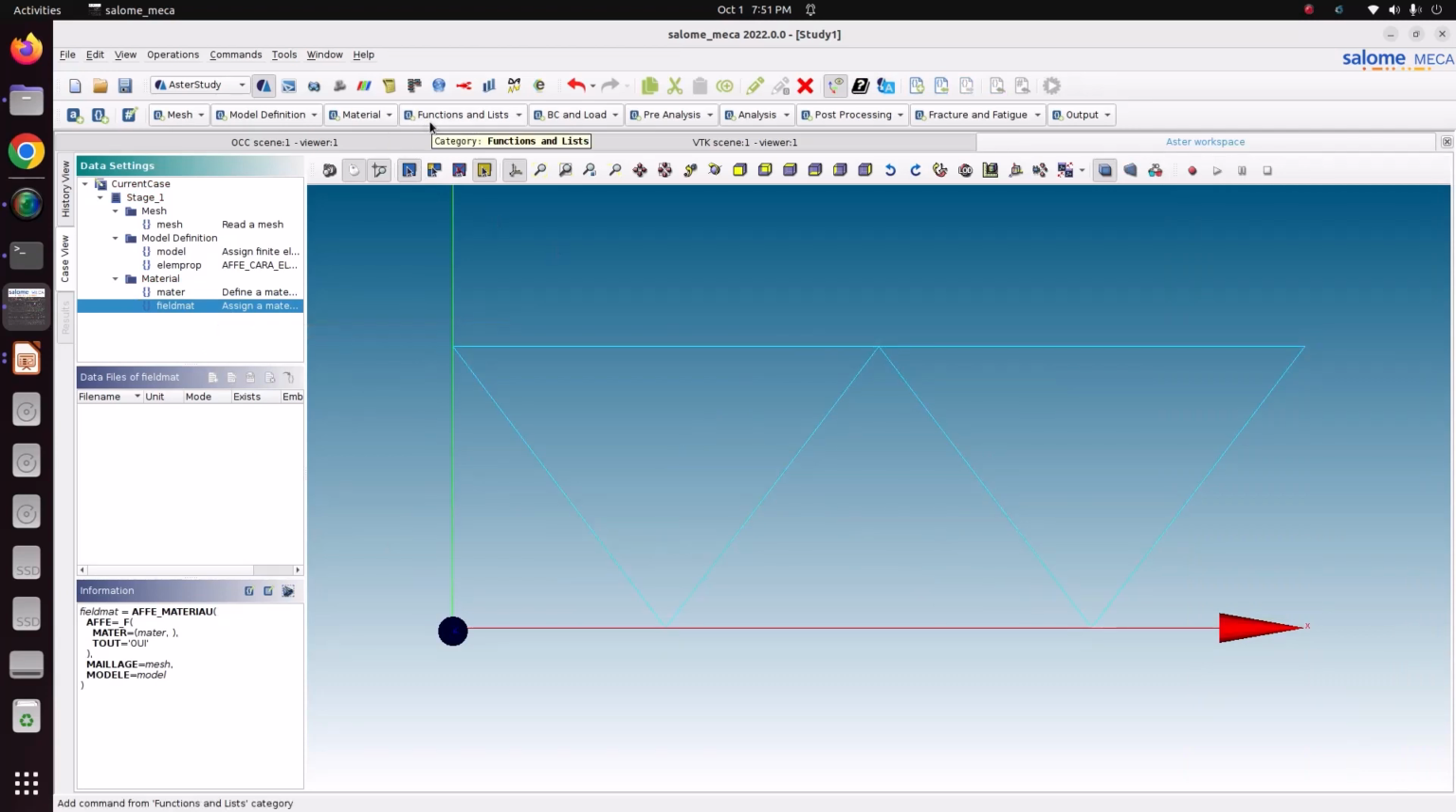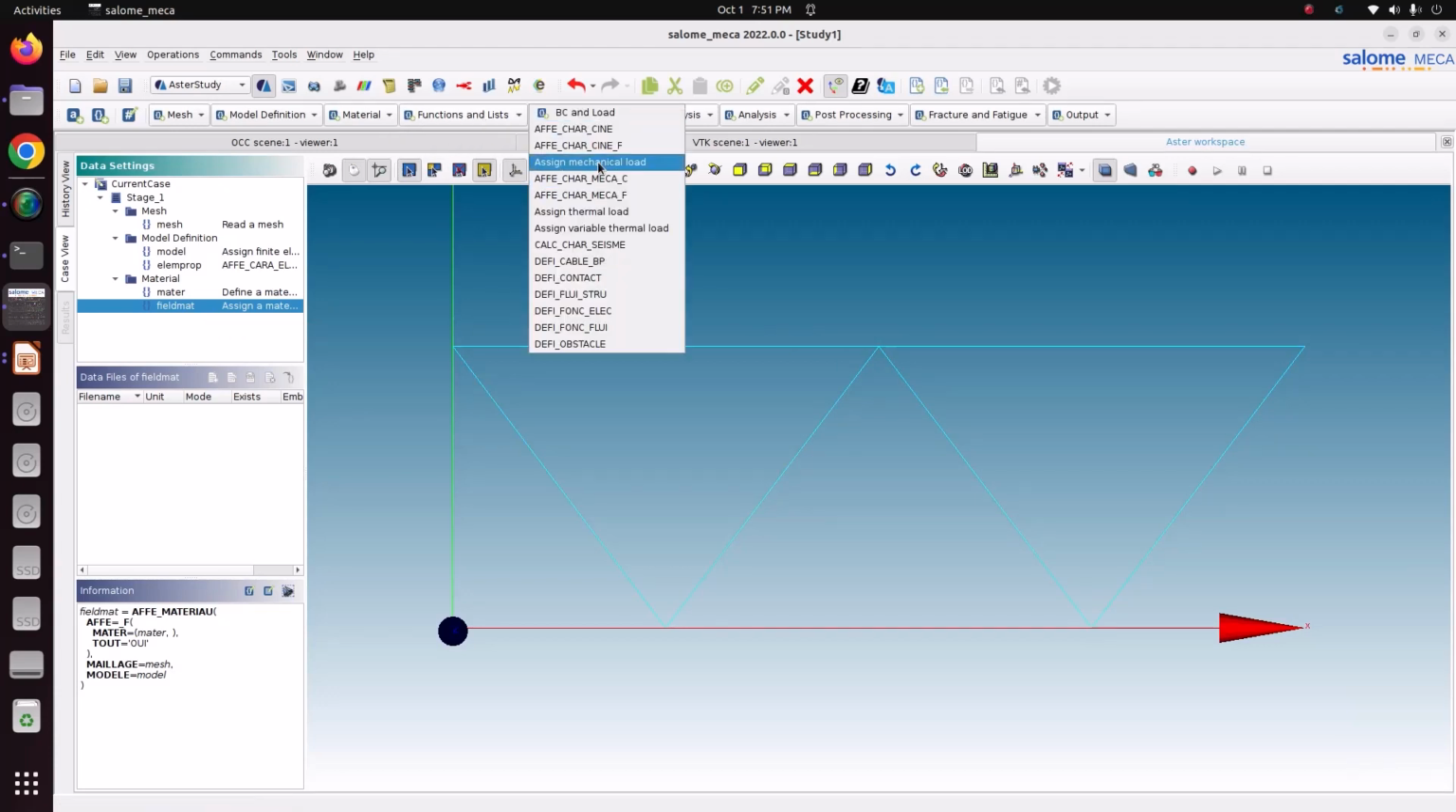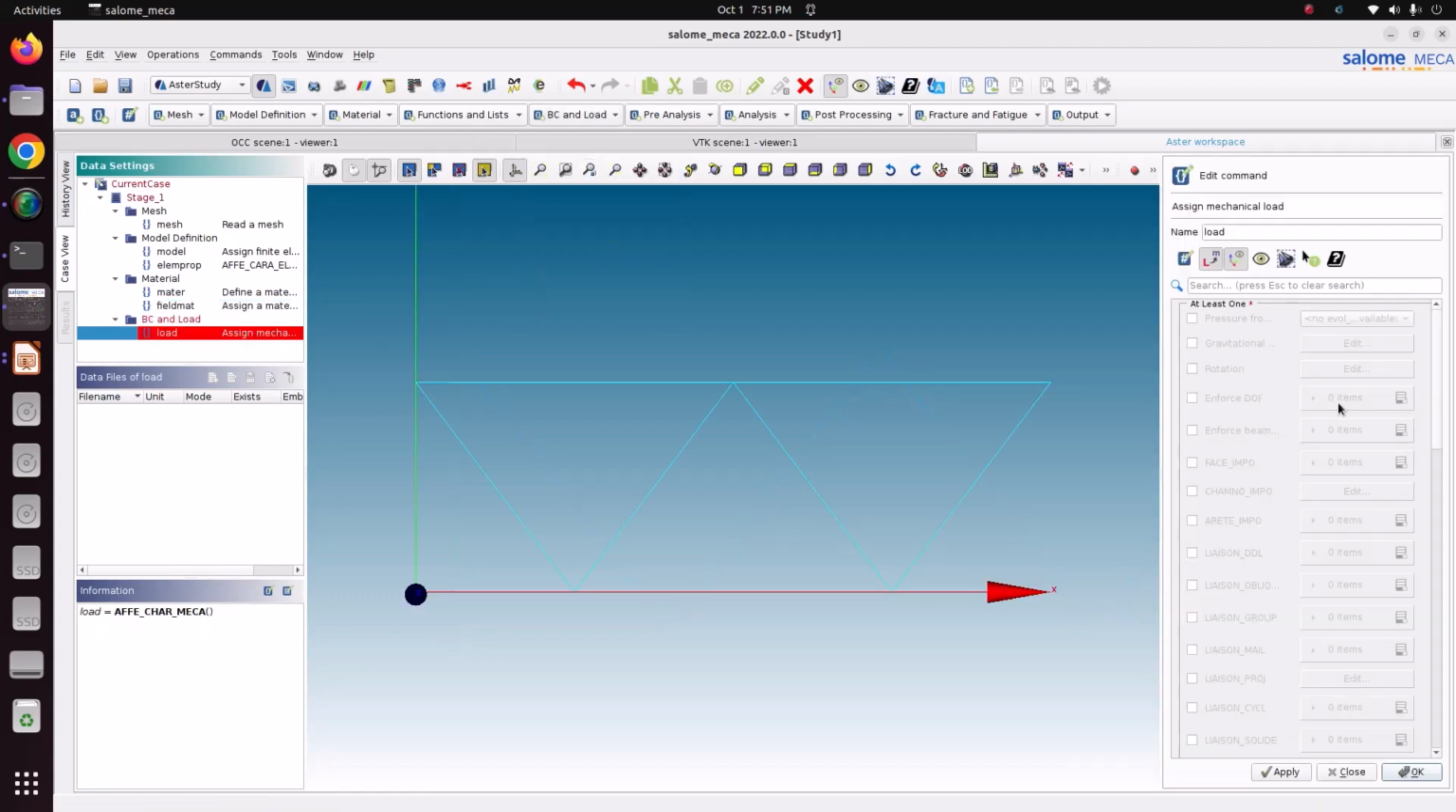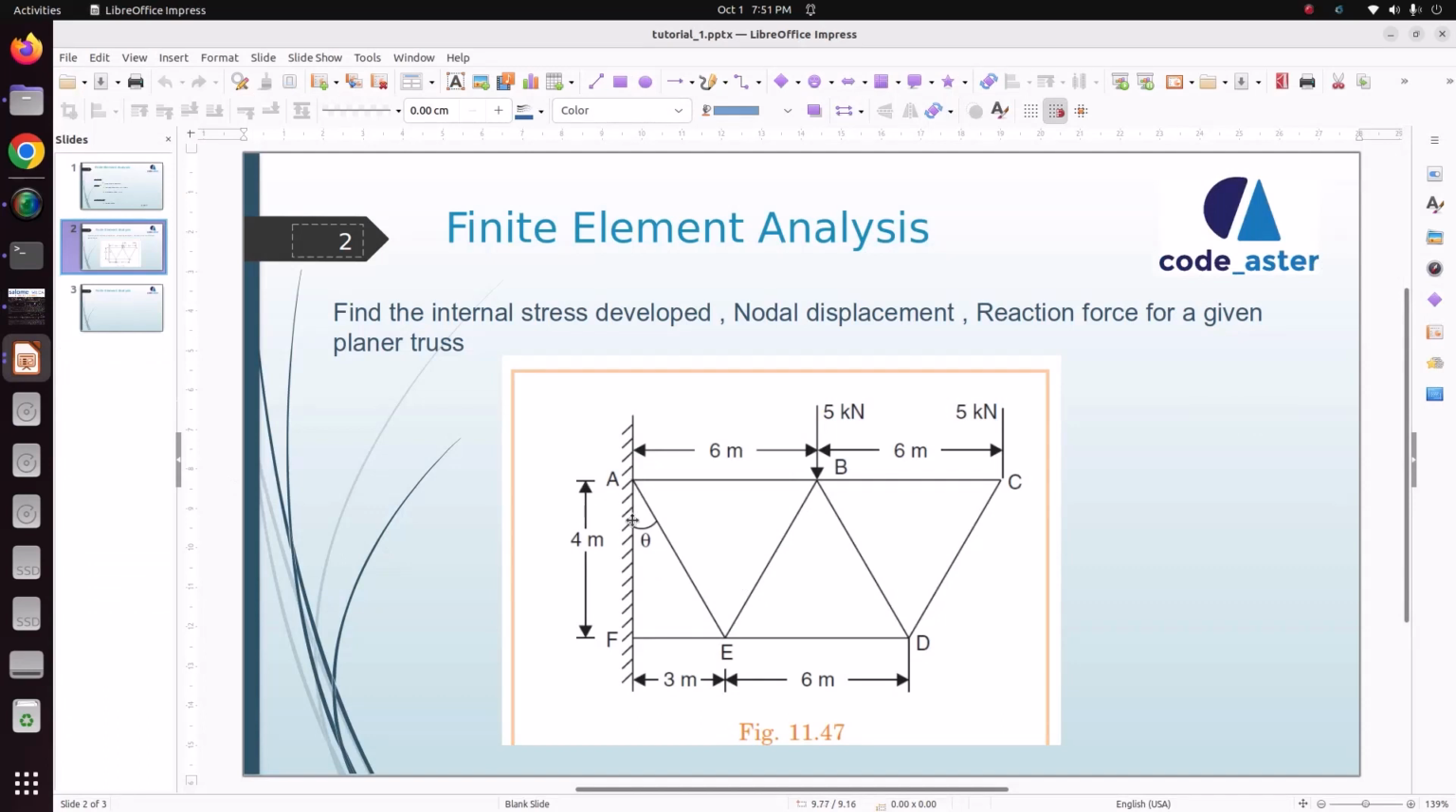There is no function and list we are going to use here. Just go for boundary condition and loads, assign a mechanical load. So here just go to the problem. Here we need to completely fix. We need to apply two loads. One load is here, 5 kN, and the other load is here, 5 kN.